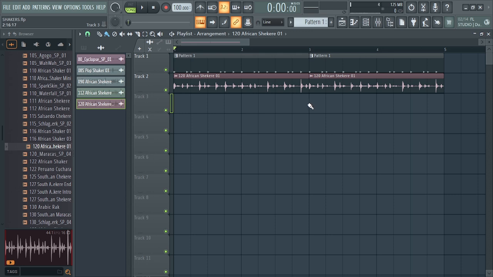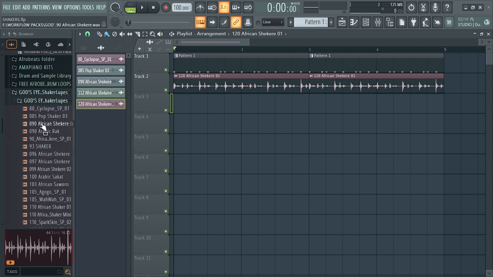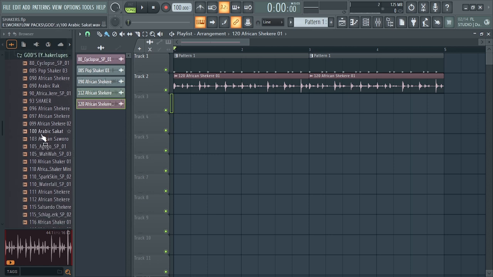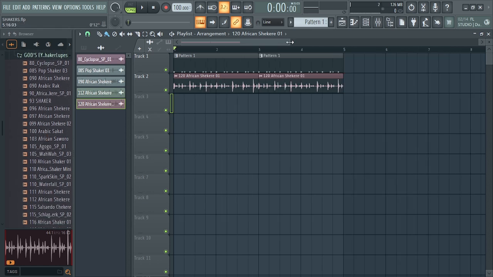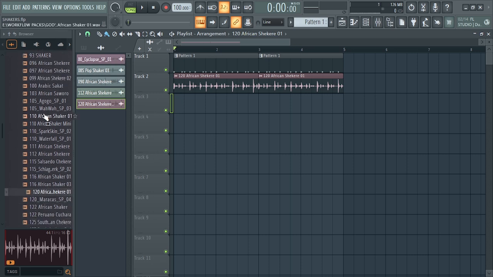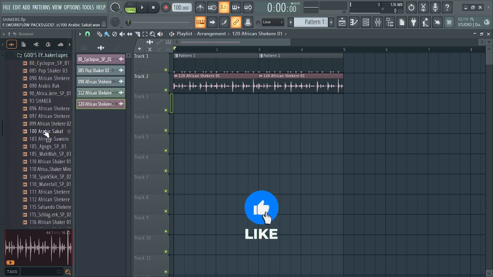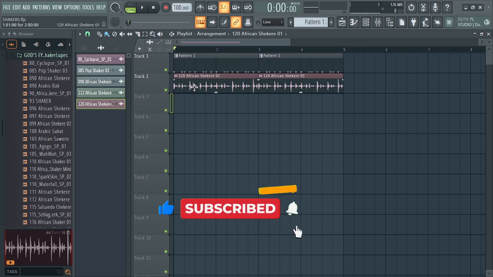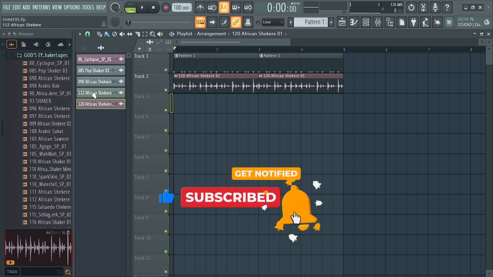Alright, now how can you actually download these God's Eye shaker loops? If you have watched the video to the very end, then by now you know the password to unzip these shaker loops. All you have to do is to extract, and when you are extracting the file, just enter the first password and it will ask you to confirm again. Just enter the same password and you can actually extract these shaker loops.